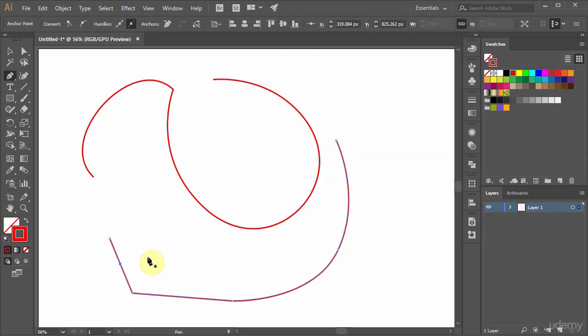Next, removing anchor point. To do that, we can simply hover the pen tool on an existing anchor point. Notice we have this minus sign on the cursor. When we click that anchor point, we have just removed it.